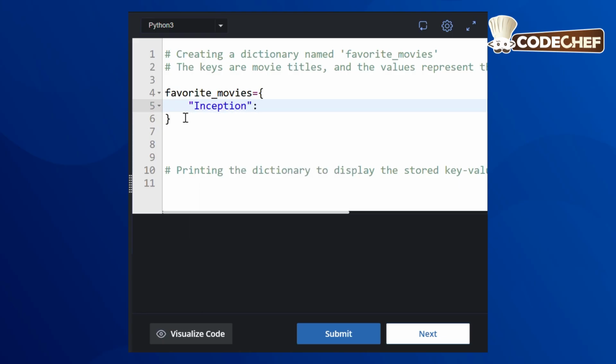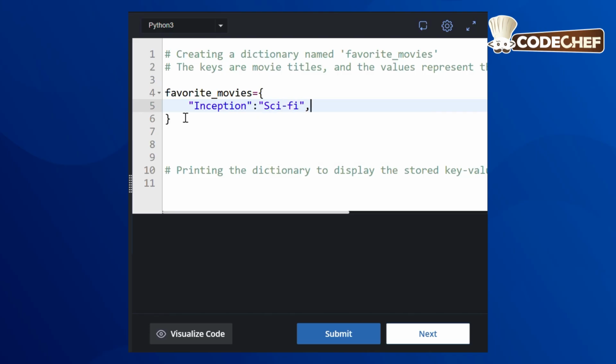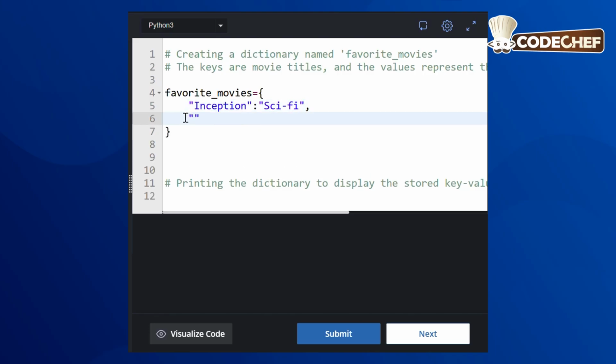Now it's your turn. The challenge is to create a dictionary named favorite_movies. The keys should be the movie titles, and the values should be their genres. We've got 3 movies for you: Inception, The Godfather, and Toy Story.